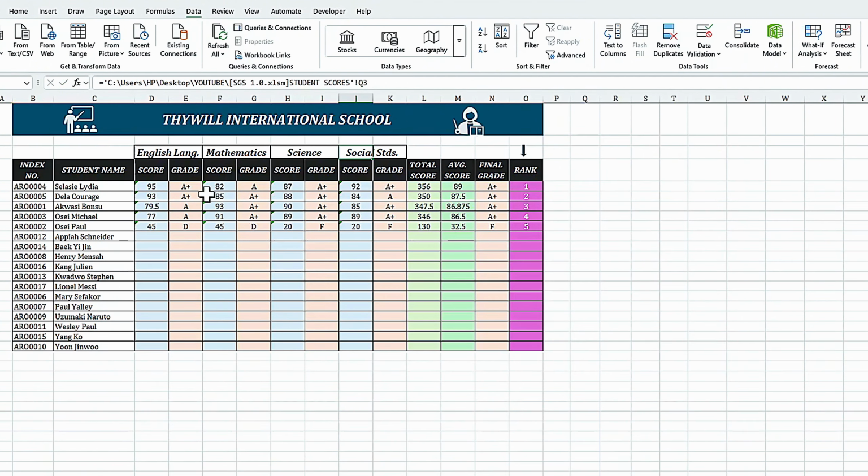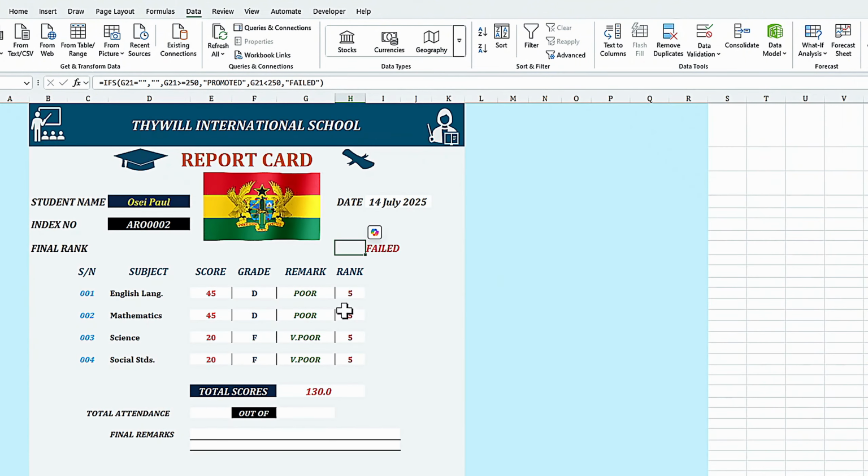So now let's see, Osei Paul's total score is 80. Sorry, Osei Paul's total score is 130. Now let's go back to the report card. Oops, he has failed. Yes. So now our automation is simply in order.